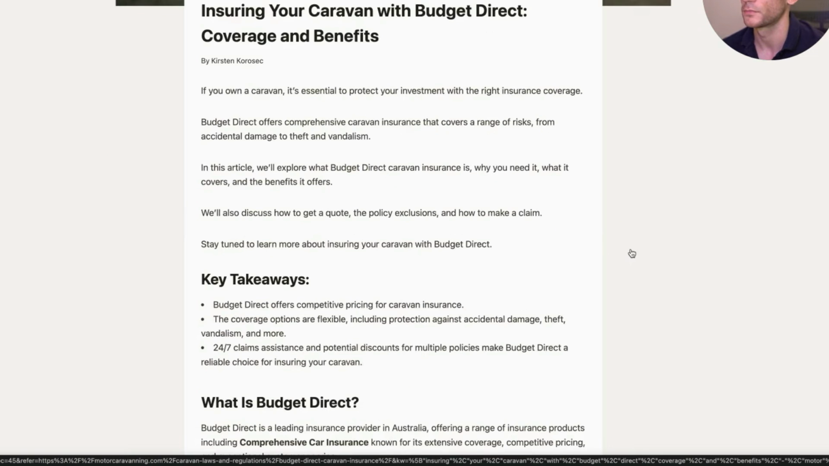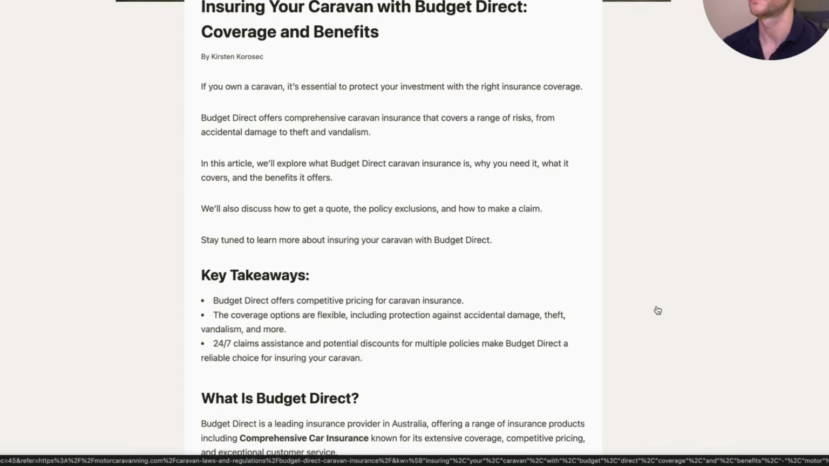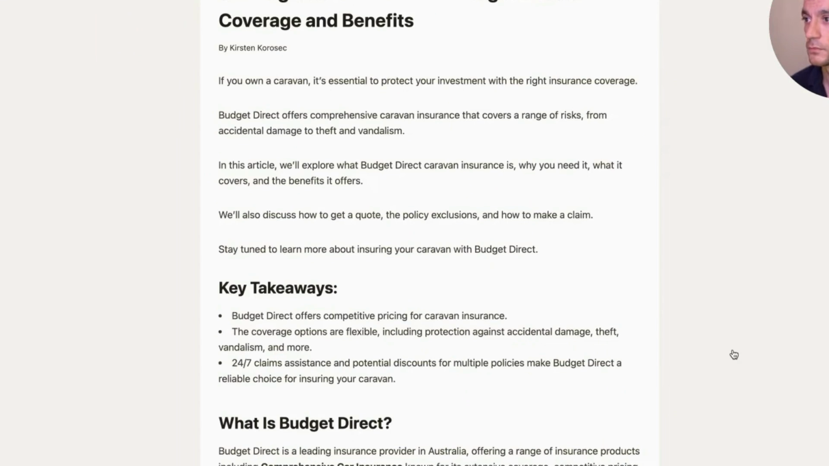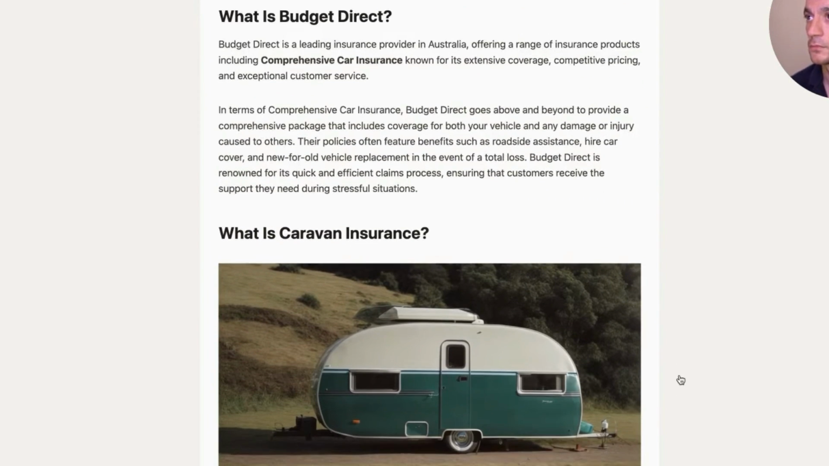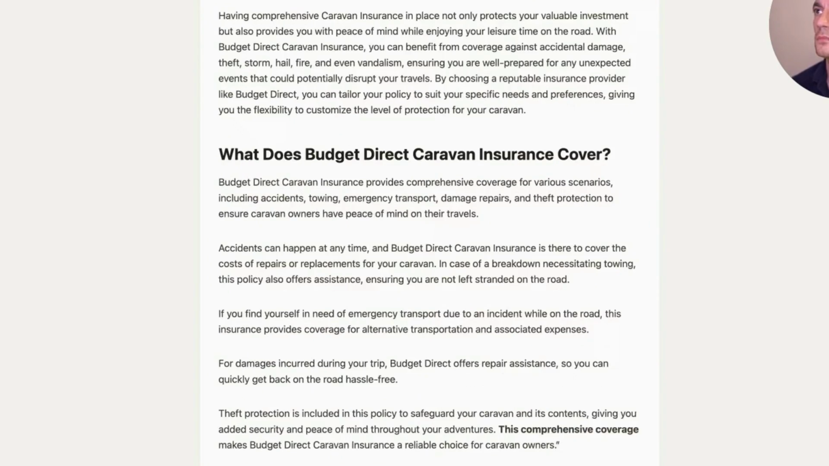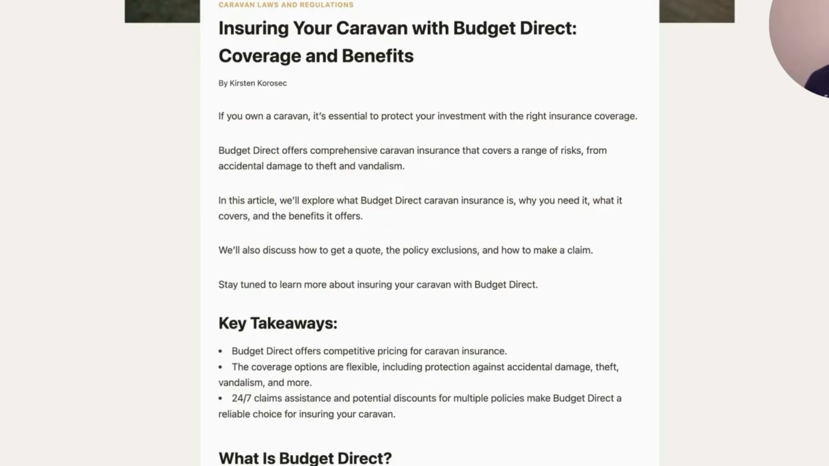Awesome. Okay, let's talk about semantically optimizing the page. Based on what I see, the page is titled Insuring Your Caravan with Budget Direct, Coverage and Benefits. Some ideas for semantically optimizing the page could be making sure the keywords you're targeting are included in the page's headings, use synonyms and related words in your internal links to other relevant pages on your website.